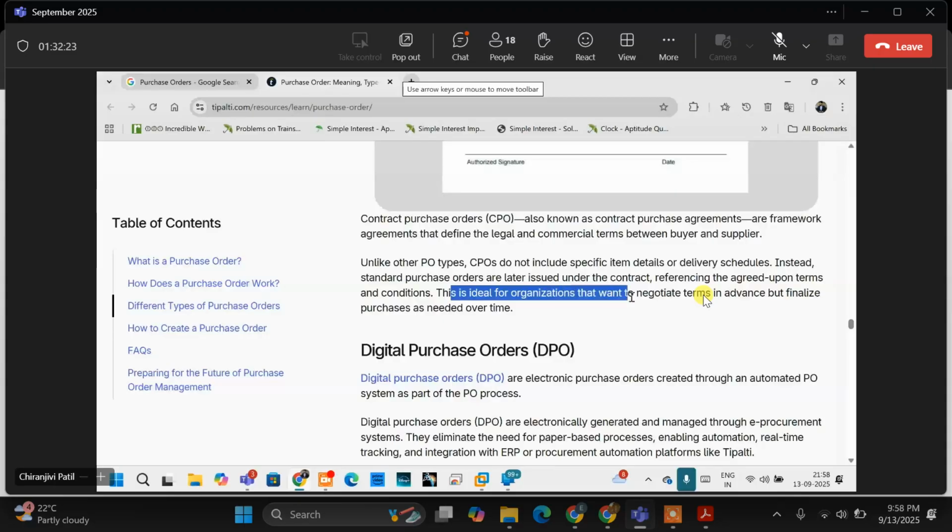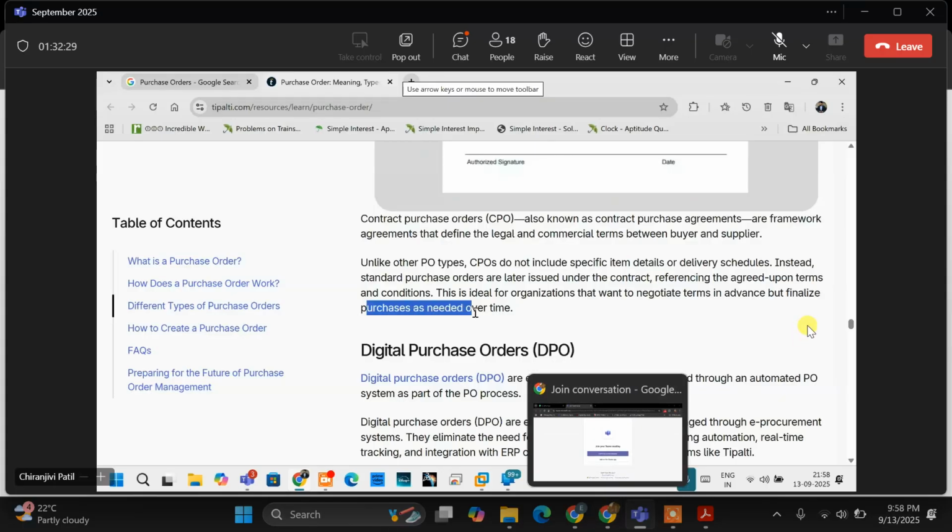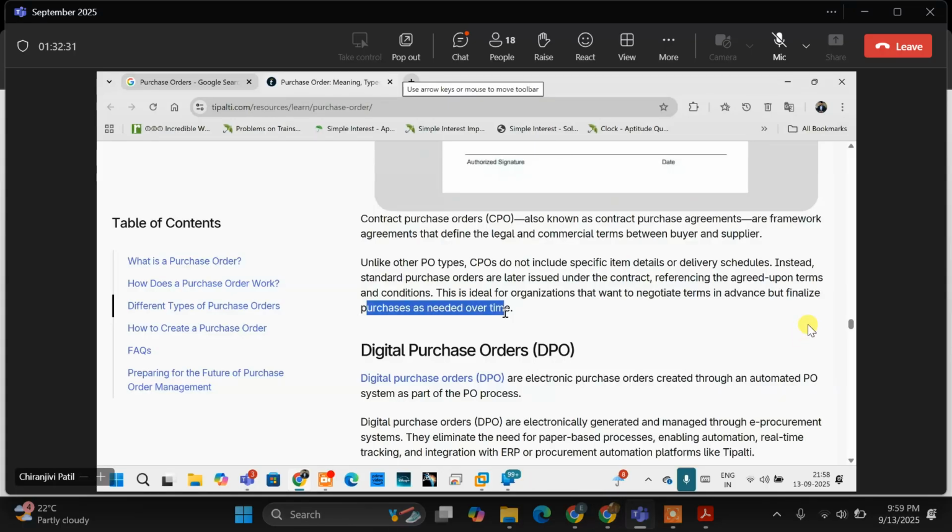So this is ideal for organizations that want to negotiate the terms in advance, but finalize the purchases as needed over time, not immediately. So I'll make a contract for 1 year, and whenever I need the material, I will purchase the material from that vendor based on the terms and conditions which were agreed before. Even if the prices change, or the payment terms change, that is not applicable in this type of PO.